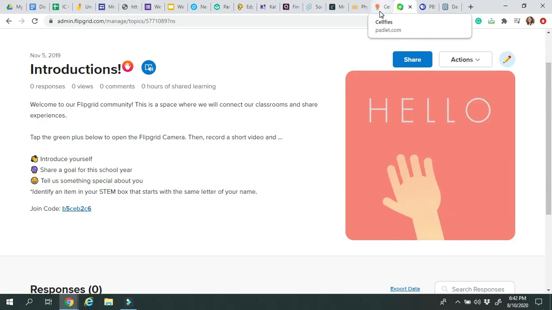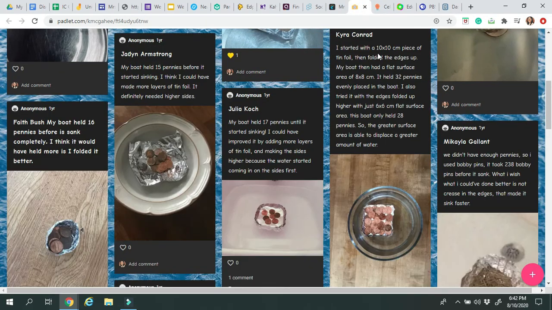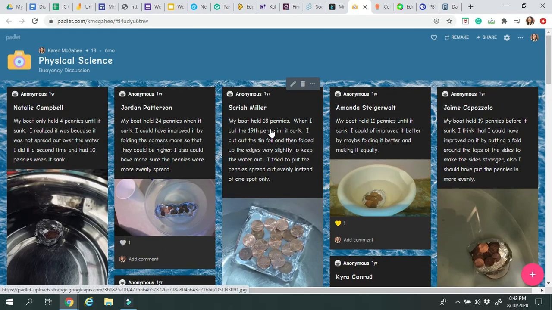Number 7 for me is Padlet. And Padlet is another free platform where you can have students share out different results. So it's kind of another discussion forum. And what I like about Padlet is that it's live. Any change that anybody makes, everybody else is able to see it right away.